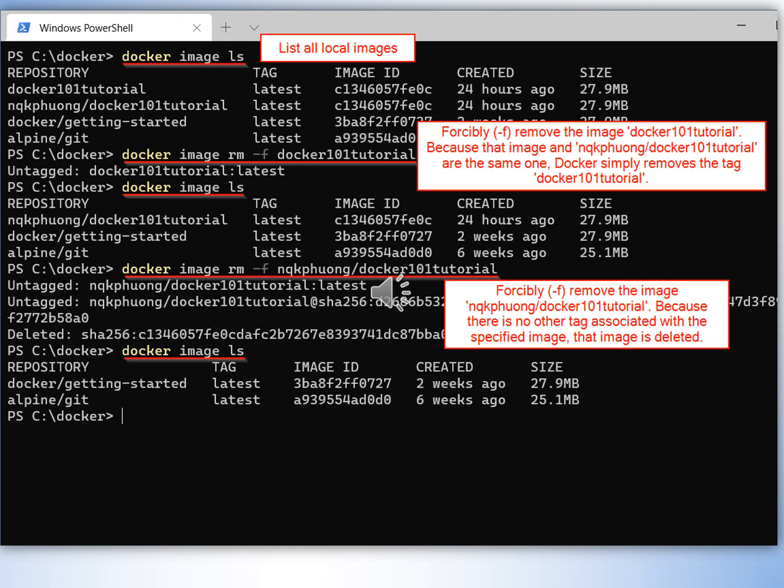When we remove one of them, the log says untag, and the real image is still there. When we remove the other, besides untag logs, there is also a deleted log. Something has been deleted. Yes, all layer files of that image have been deleted.